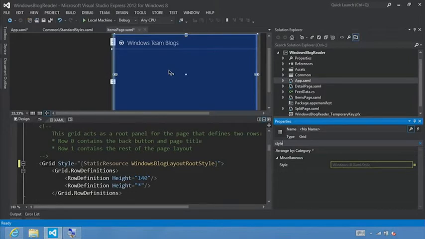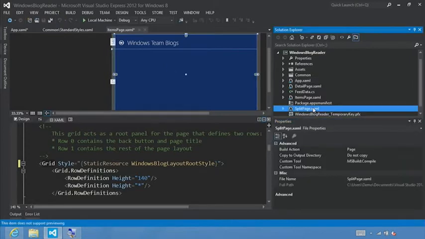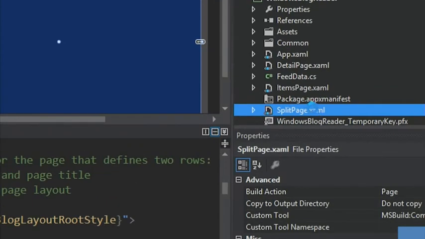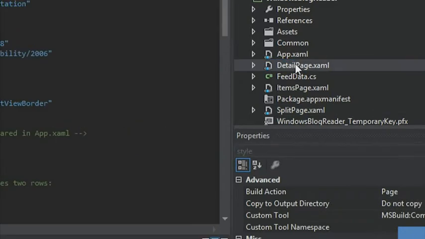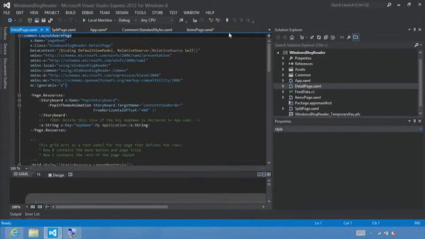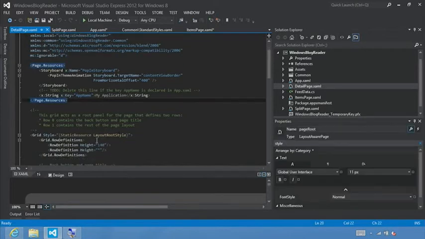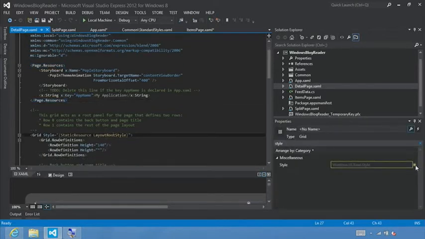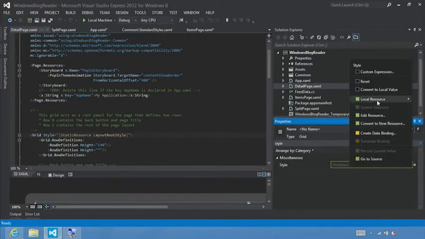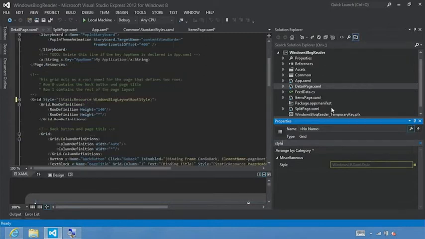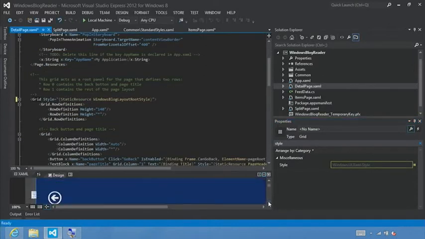Now we need to do the same thing to our split page and our detailed page. So in Solution Explorer, click on Split Page, and click on Detail Page to open both pages. Within Detail Page, go find the grid, click on Style again. Under here, change Local Resource to Windows Blog Layout Root Style. And we can scroll down and see if the style has changed to blue.